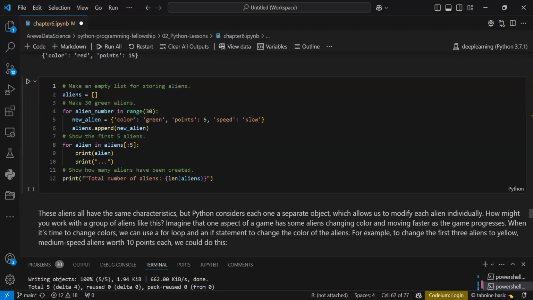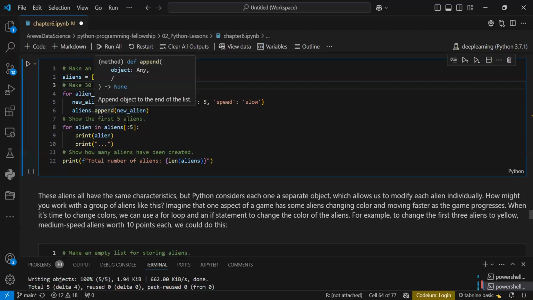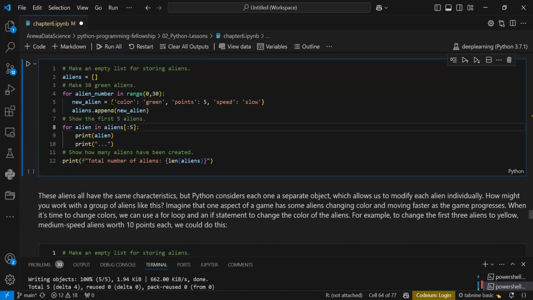So now let's see this one. Here we have an empty list. Make an empty list for storing aliens. Here make 30 aliens. We make 30 here because we see a range of 30. So this is equivalent to items 0 to 30, because we know by default this starts with 0. So here we have a dictionary.